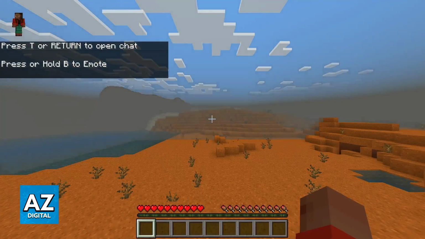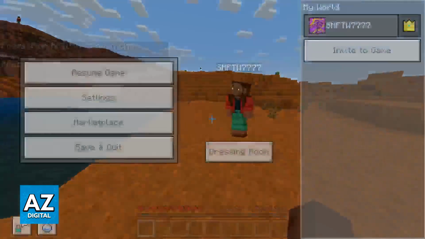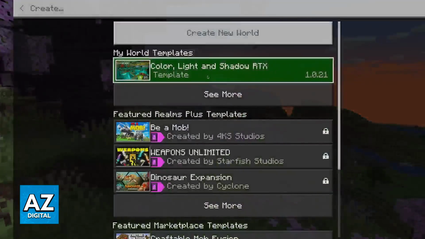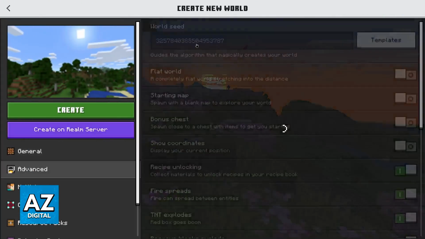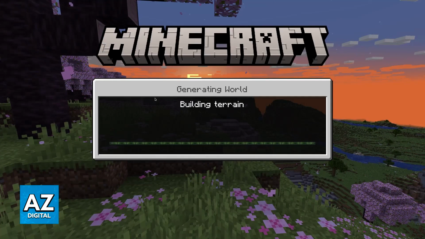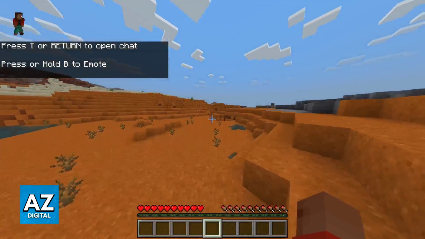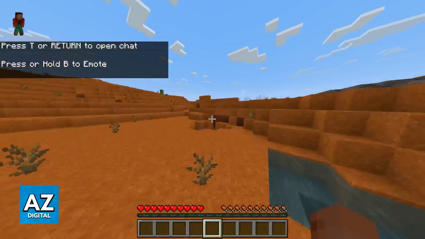So as you saw, I input the seed as 11 and I spawned on this biome. Now, if I were to go back to the home screen and create a new world with the same seed, you will notice that indeed it is working. It is going to spawn me into the same exact world because the seeds are the same. So there it is, just to confirm that it is working.